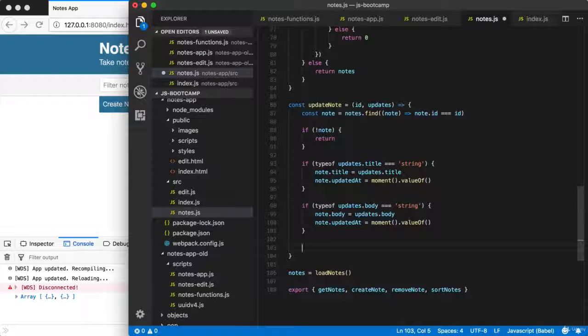And what are we going to do? We're going to call saveNotes to make sure that change actually gets saved. And there we go. We have an update note function in place. Let's go ahead and export it down below and actually test things out.